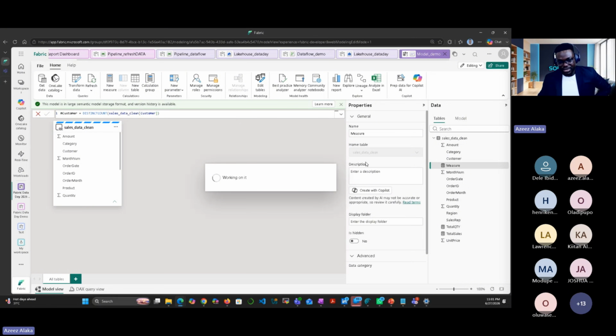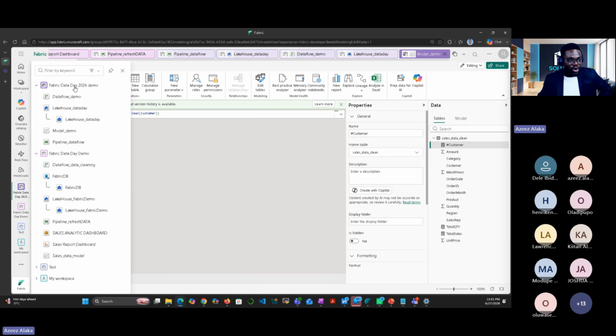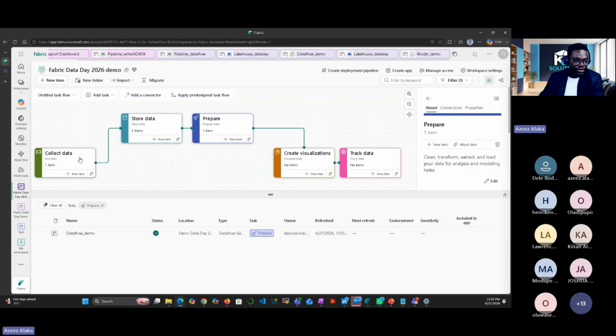All right, so we have created our model. One good thing I want to do before we go to creating our visuals, okay? Let's go back to our flow here. Remember, the first one, we have our pipeline to collect the data. The second one, we have the lakehouse. The third one, to prepare our data, we have our data flow. So let us also add the semantic model here as well. Where is the pipeline? The pipeline is yet to be added. So let us add the pipeline here as well.